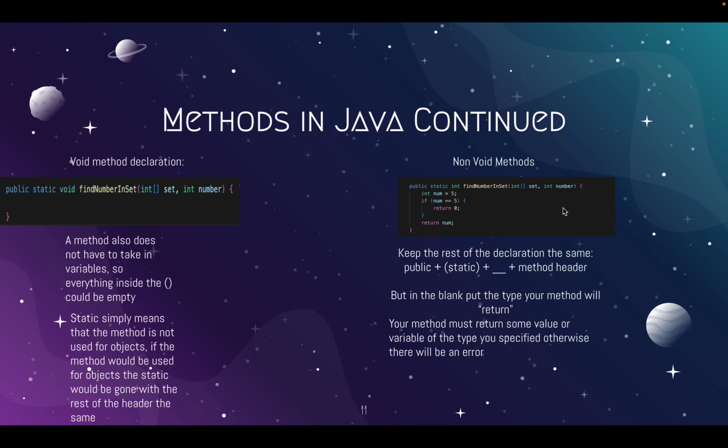So what returning means is that the method, when you call it, will produce a value in whatever you want to store it into. You can print the value, store it in a variable, and so on. And if you don't put it as void, you essentially put the type of what you want to return here.